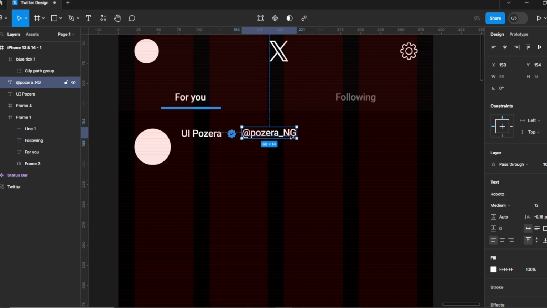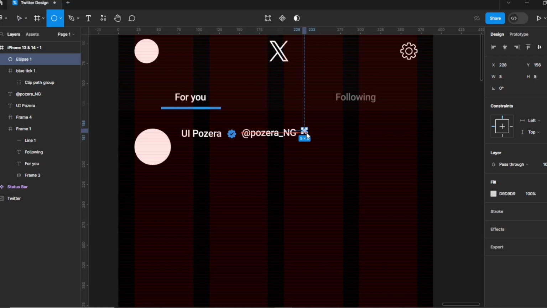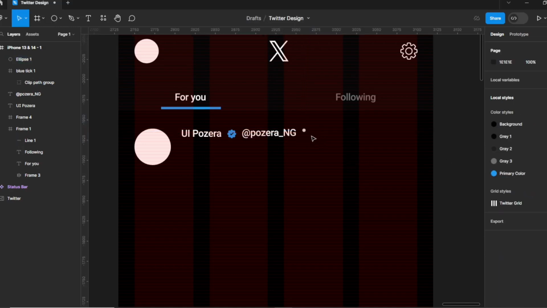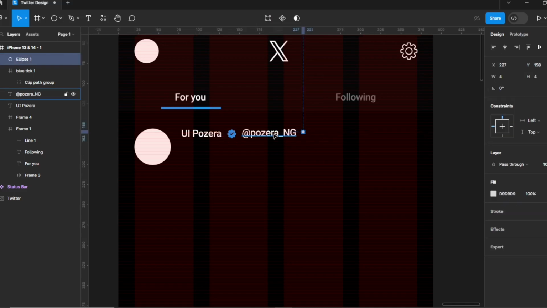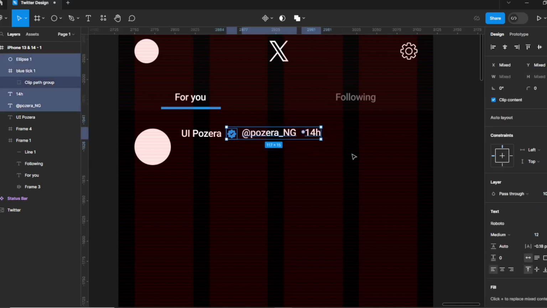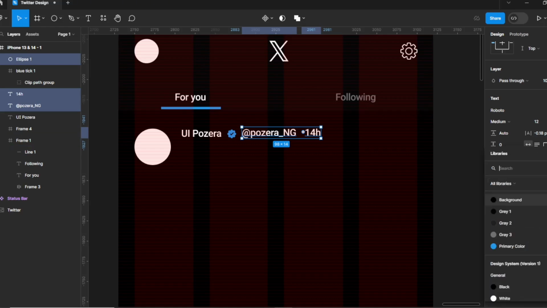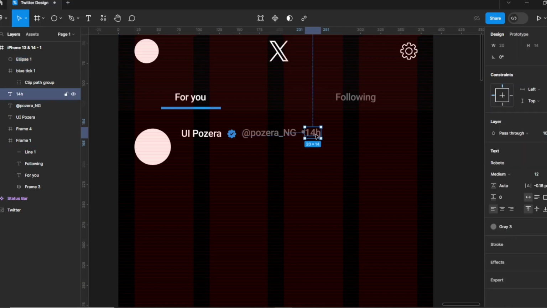Then there is a dot, but for the dot I'm going to be using a circle. I can make it 4, that is fine. So here is the time I tweeted this. So let's say 14 hours. It's a small letter. So I'm going to change this and this and this. I'm going to change the color to this, which is this. So I'm going to change this to regular.